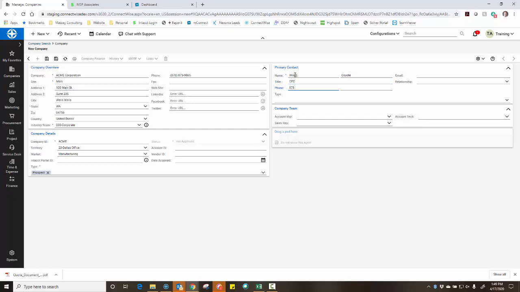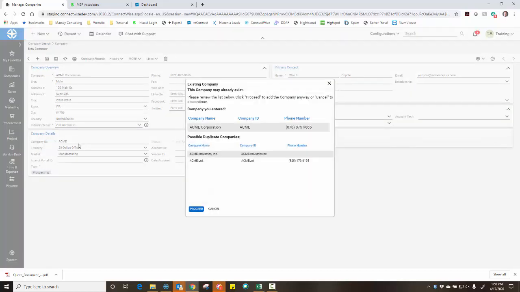And give him a number there, and we will say W. Coyote at acmecorp.us.com. All right. You can fill in any of these other fields that you would wish to fill in. So then I'm going to save this.